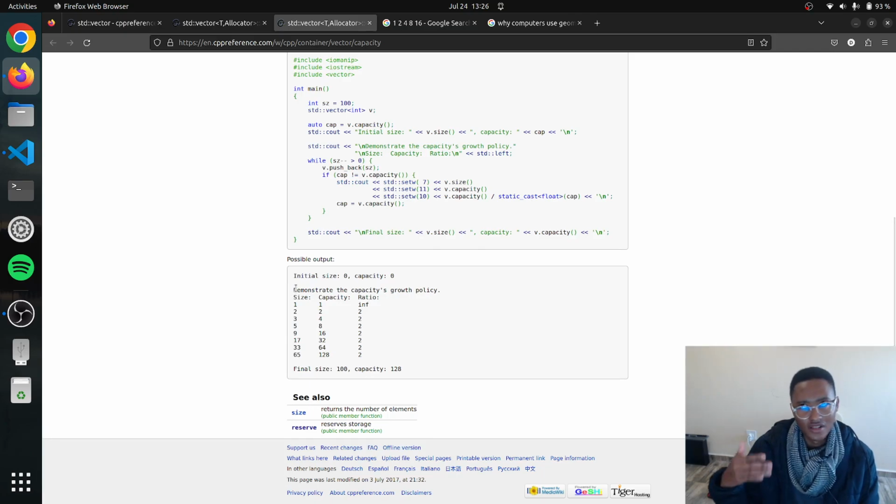So if there are 3 elements, the capacity will now go to 4. If there are now 4 elements in the vector and I add another element, the capacity will remain 4. And then if I add the 5th one, it'll move from 4 to 8. If I add a 6th, 7th, 8th, nothing will happen. But if I add a 9th, it'll move from 8 to 16. So on and so forth.